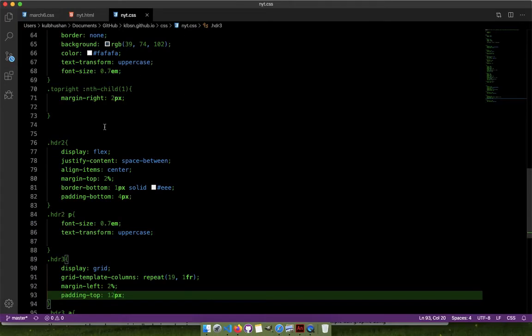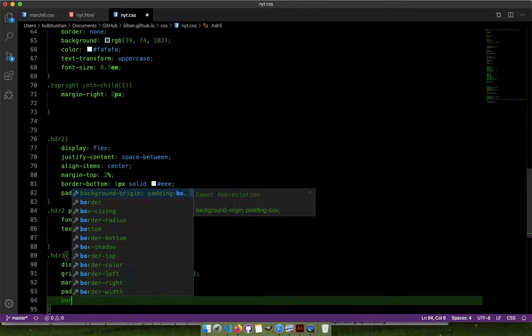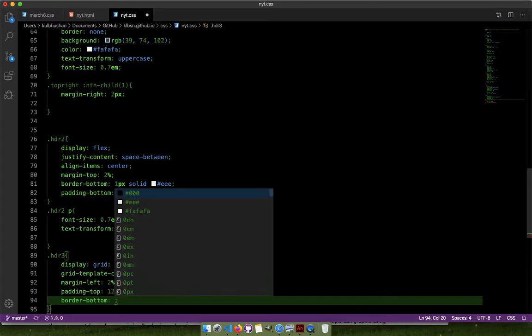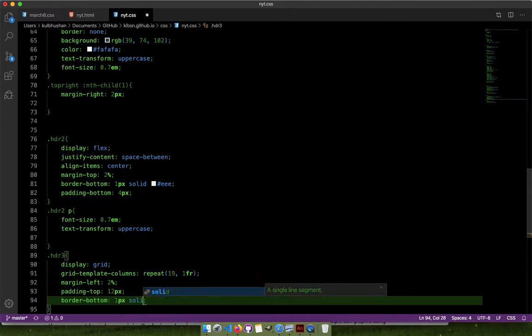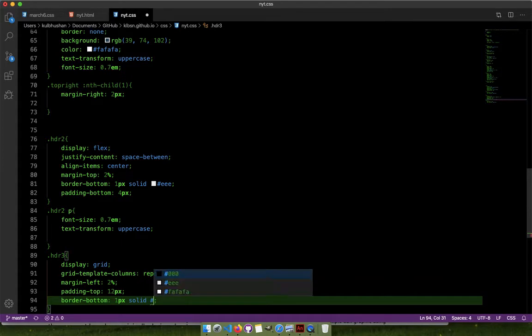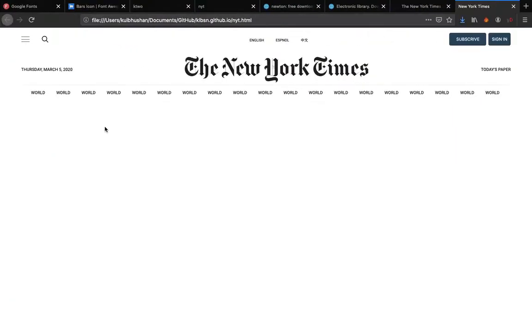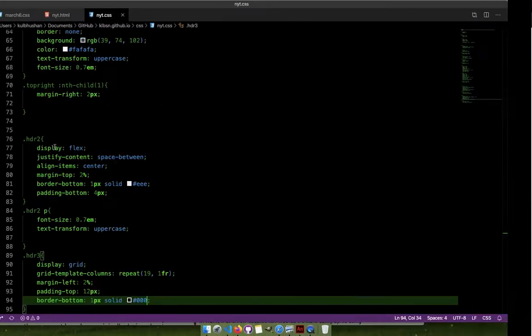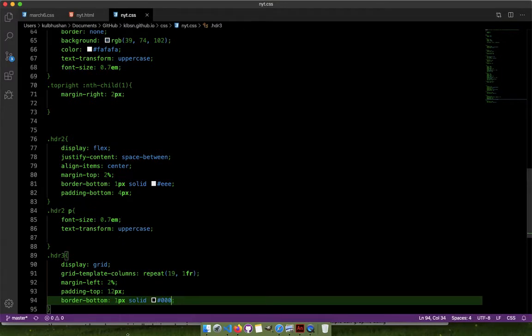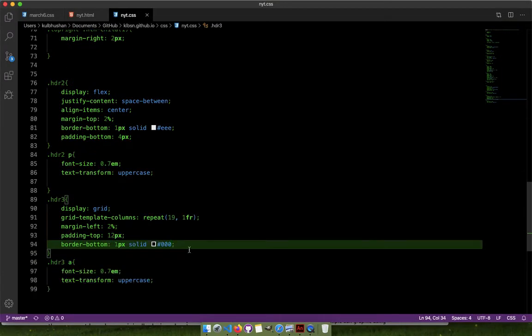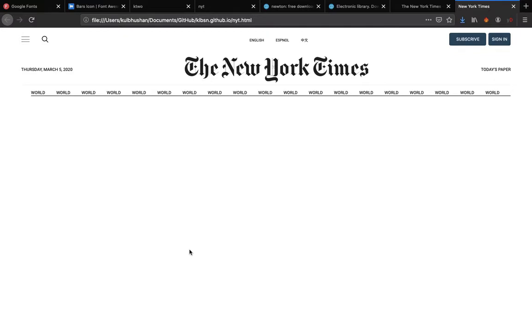Now it needs a border at the bottom. Border at the bottom, it should be 1 pixel solid black. Yes. And why has this not gone to the whole length? Because this is very small, so I need to do something else here. Can be that.